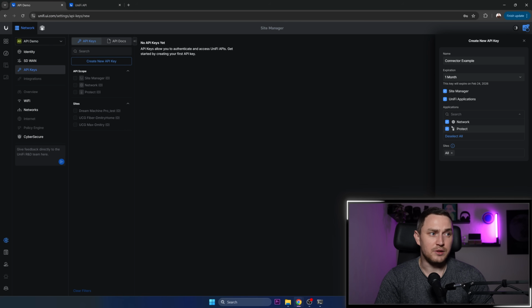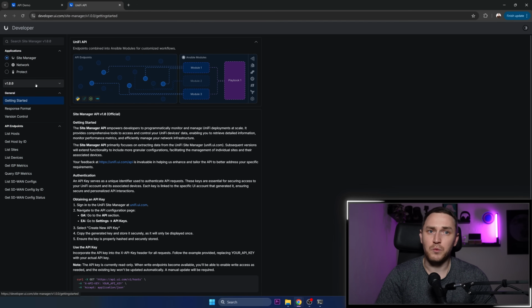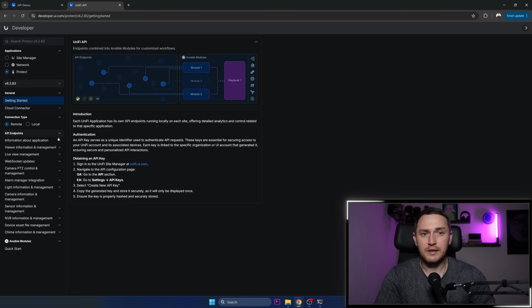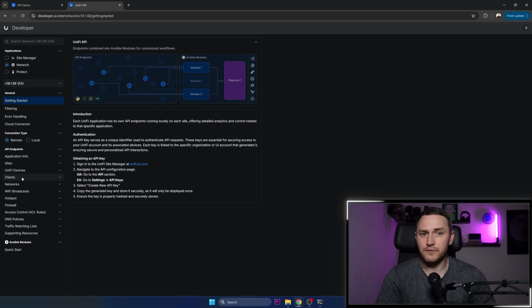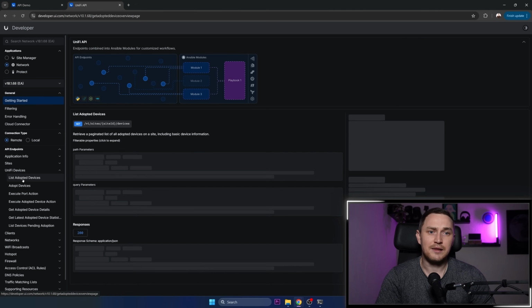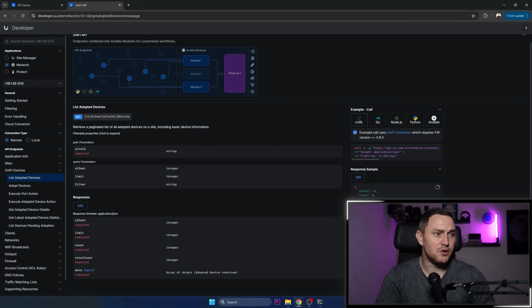If you want to check documentation for those, it's still available in one single place, developer.ui.com. Like Network, choose the version that you are looking for, and there you go. For the product, same story. You can find any endpoints and also find all of the examples. As an example, if I want to check UniFi devices, list adopted devices, there are multiple examples of how you can run this API query, whether through curl or Go, Node.js, Python, or even Ansible.